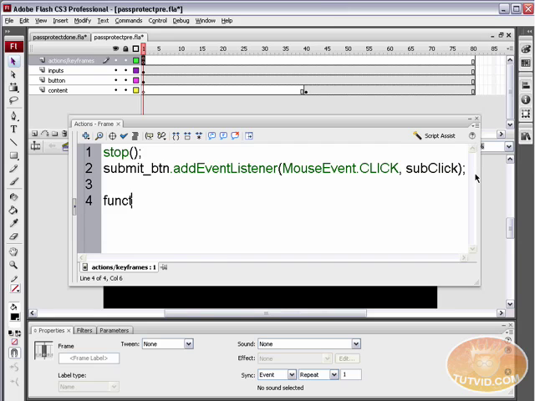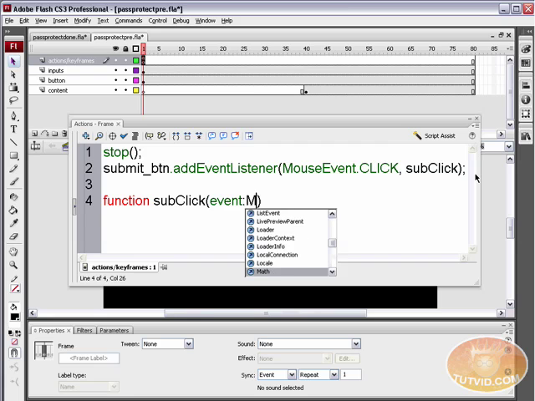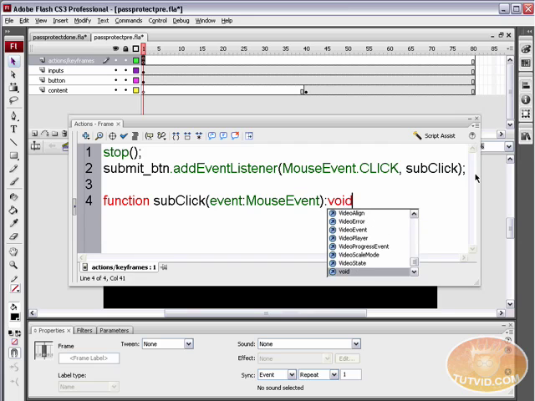Alright, let's type in the word function and then sub click. This is that function that we just specified. Open and close parenthesis, and this is an event, colon, a mouse event, to be more specific. We're not returning any data, so just type colon, and then the word void, open curly bracket, enter return twice, close curly bracket, up arrow key.